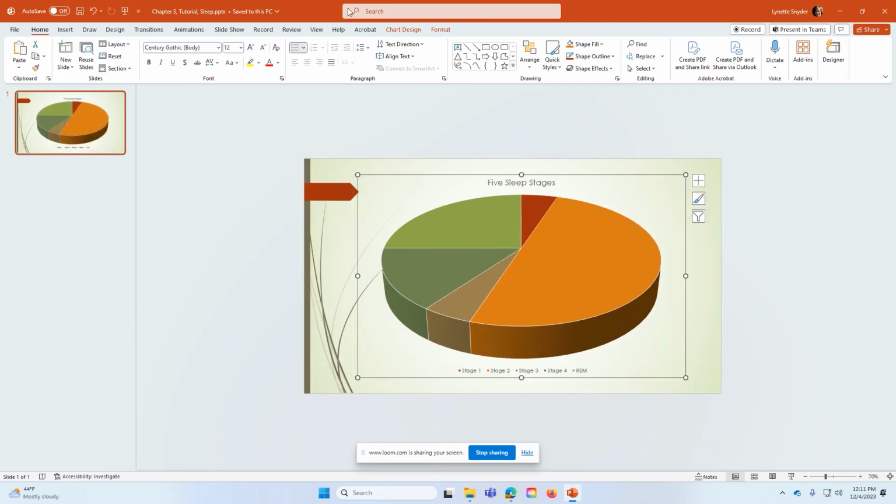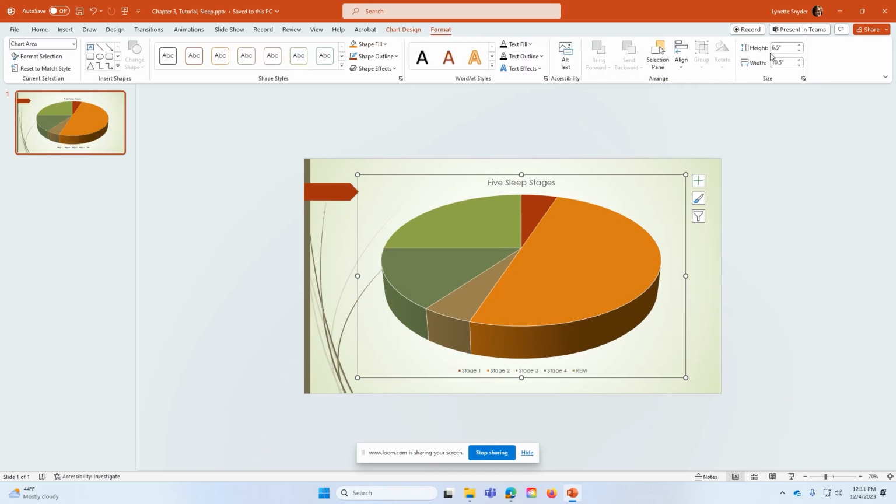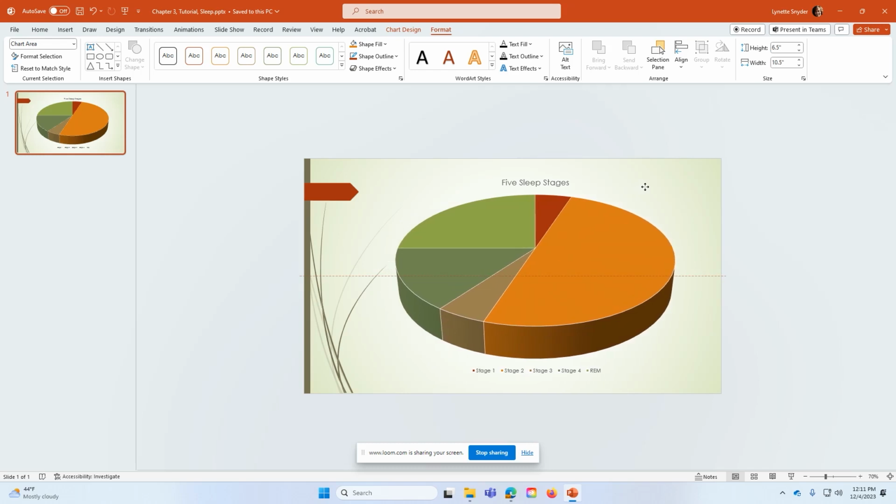All right, once you've resized your chart, it should look something like this. It takes up most of the screen or most of the slide, and that's why we got rid of the title, because it's got its own title right here.